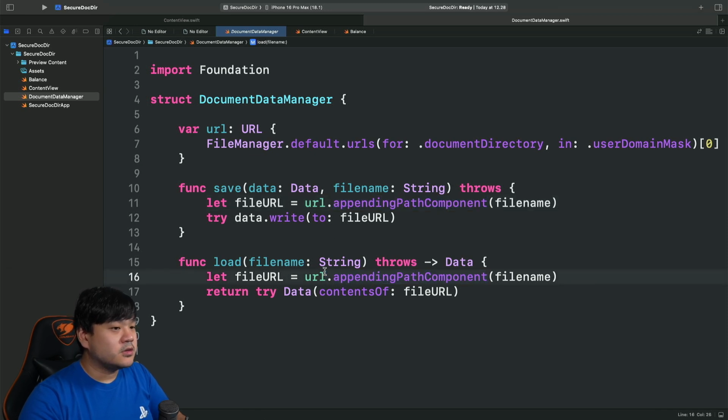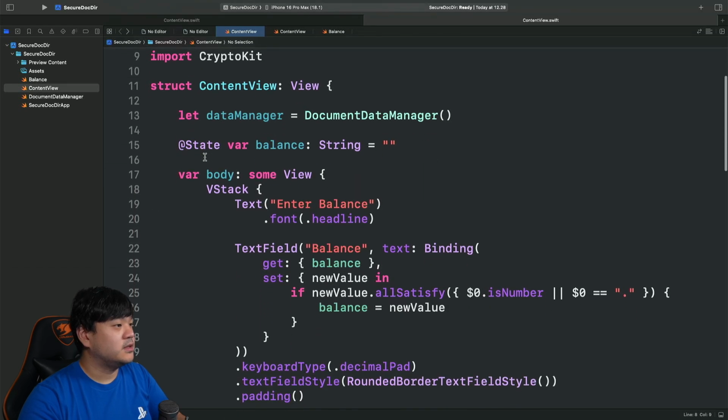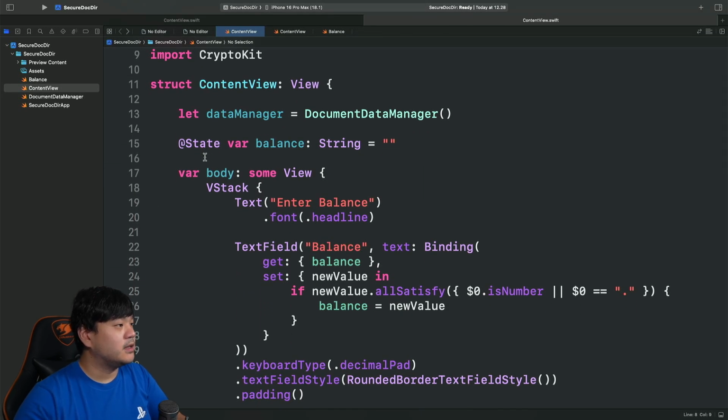Currently the starter project stores the data as plain JSON text, which can be read by anyone that has access to it. Now let's begin the implementation.